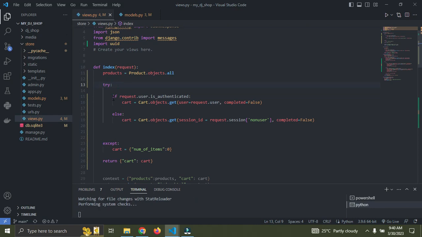So we check if the user is logged in. We are going to get the cat for that user. We are going to get the cat for that logged in user. But if there is no cat for that user, we will try and get... Sorry, this is it. Let me explain now.